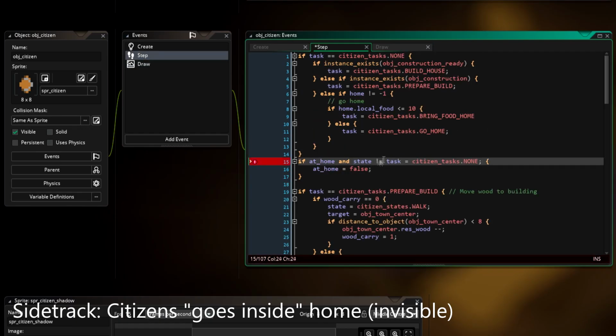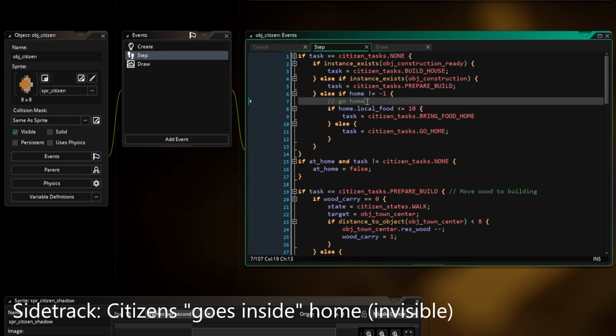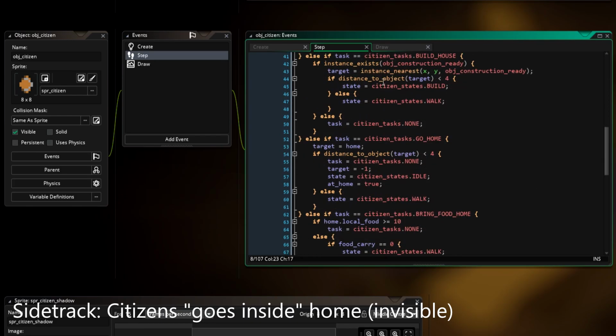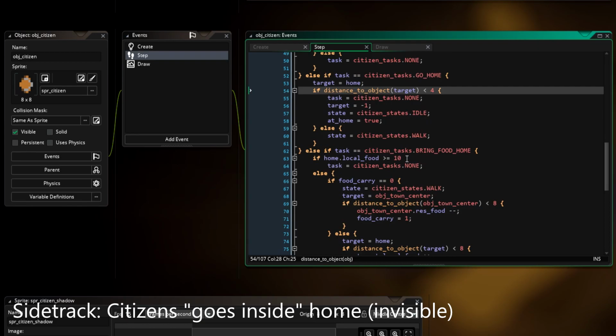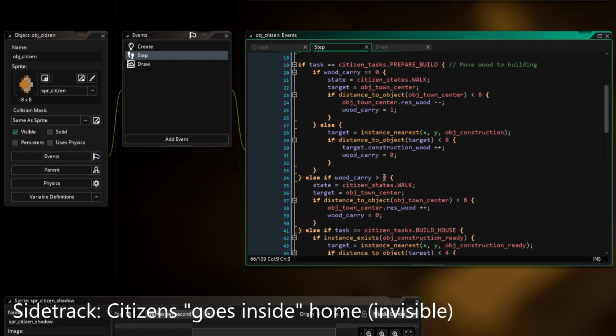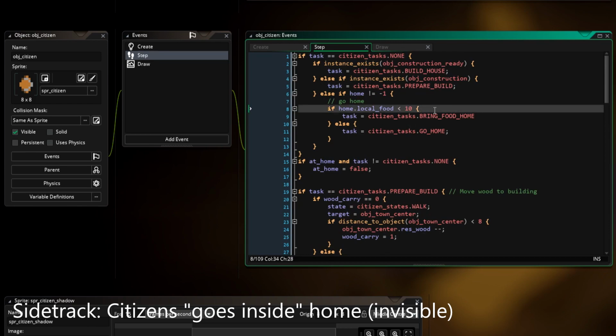And behind the scenes here, I'm trying to make it work, but I can't get it to work because of the error I mentioned earlier. The citizens do not want to go away from the bring food home task yet, and that's because the food is exactly 10. I do finally end up finding the mistake and fixing it, and then we can see it work here.